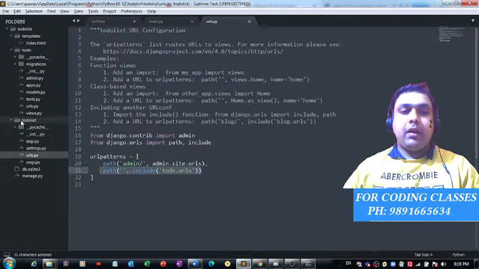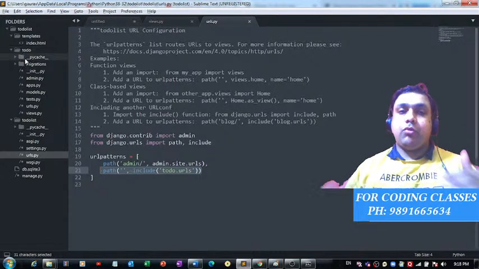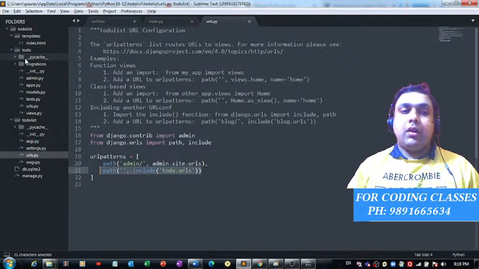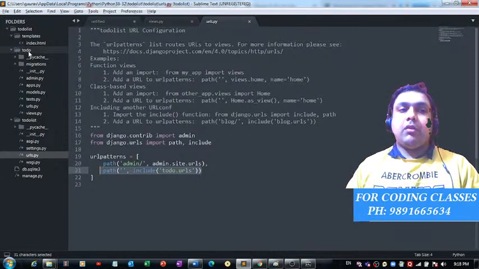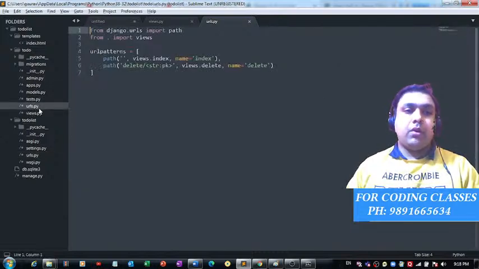So we have linked the urls.py file of this project named todolist with the urls.py file of this application named todo. So these are two different things. Application is inside the project, okay, and what is the name of the application? It is todo, and the name of the project is todolist. Fine. Then we can come over here on this urls.py.